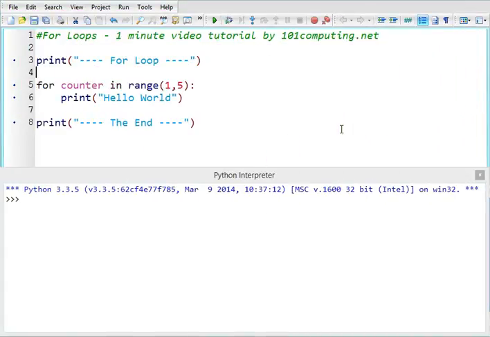Okay, I've got less than 3 minutes to tell you about for loops in Python. And the first thing we need to know about a for loop is that it's used to make the computer repeat the processing of a few lines of code. So you can repeat a few instructions many times in your program. Let's look at an example here.